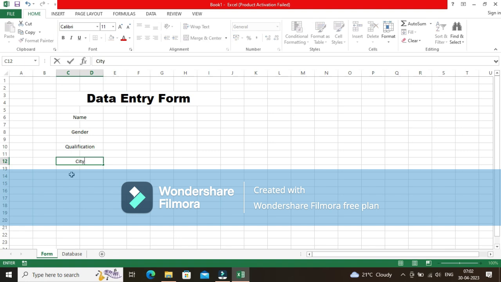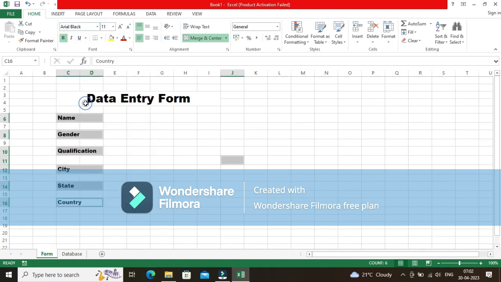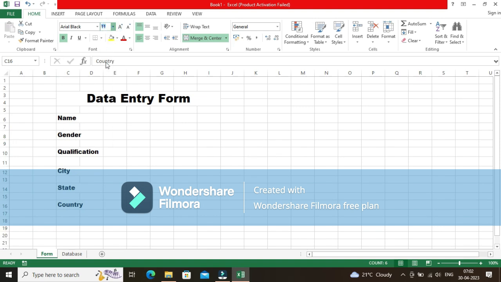Then in the next two cells after Merge and Center, it will be your City. Next it will be your State, and next it will be your Country. So these entries I want from the person. I can select them by pressing Control, selecting with the help of the mouse, and align towards the left. Then make it bold, change the font to Arial Black, change the font size to 12.